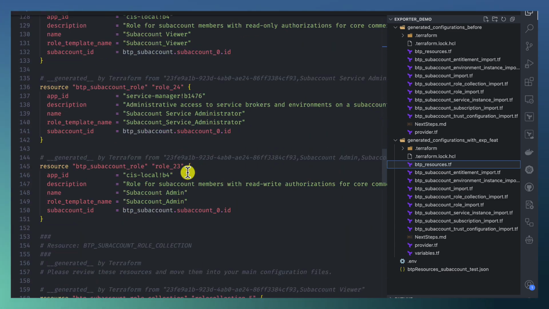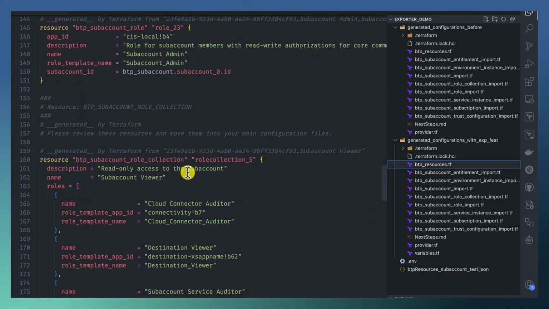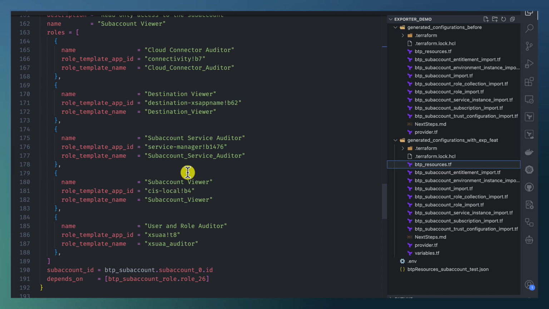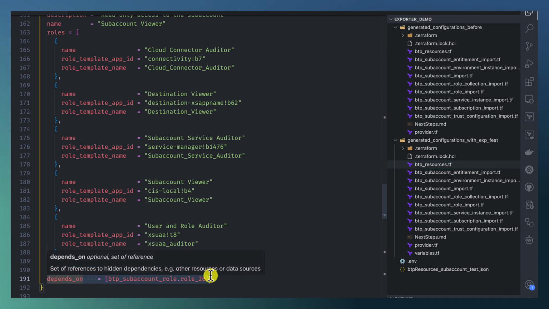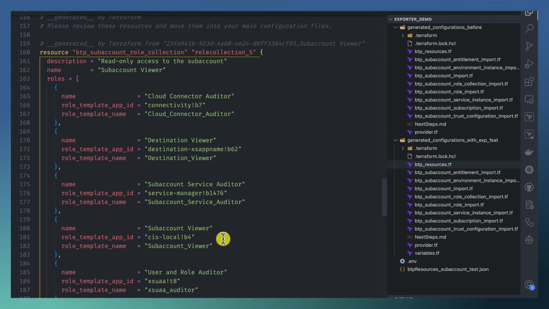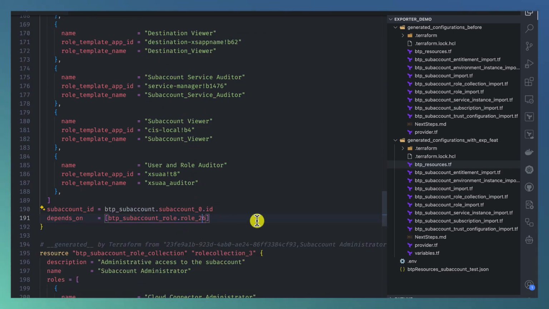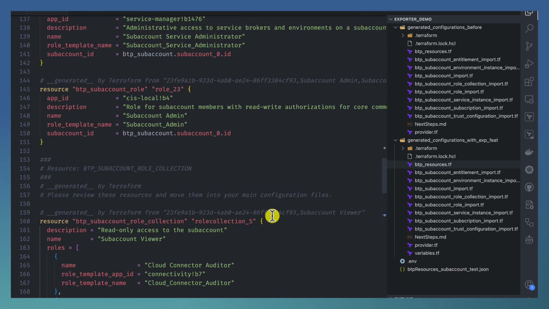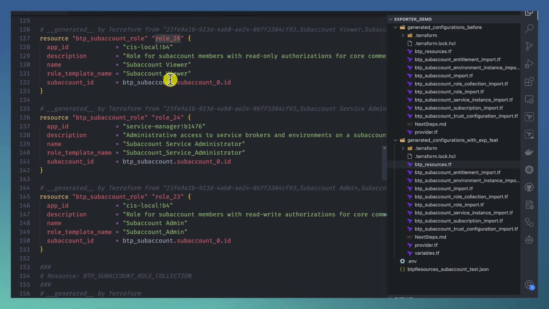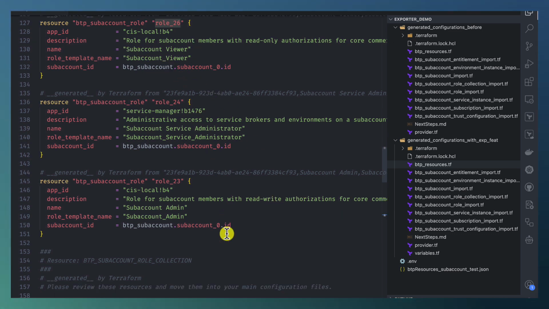As we said, the role collections also depend on the roles. So let's see if there is something happening here. And again, we have a depends_on block for our subaccount viewer role collection, which says, hey, I depend on role 26. And this one is the subaccount viewer role. Looks good.